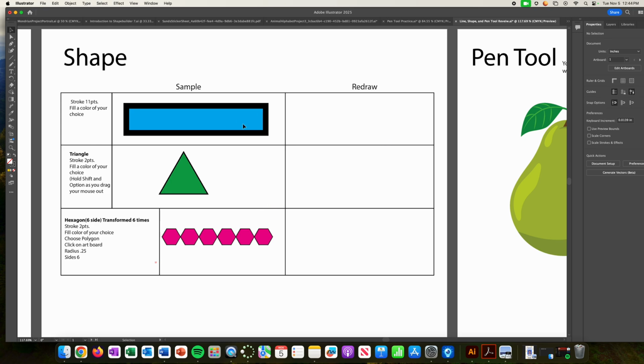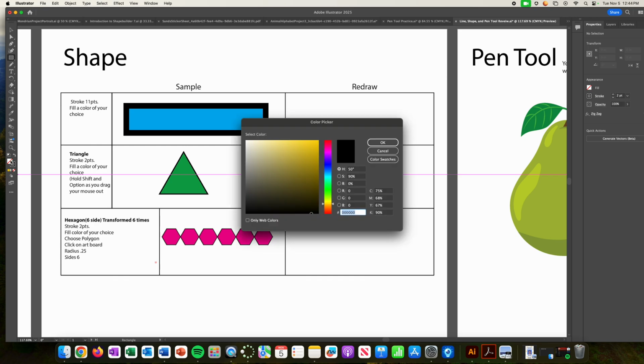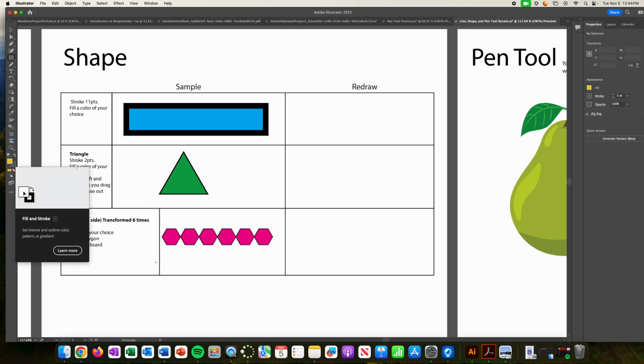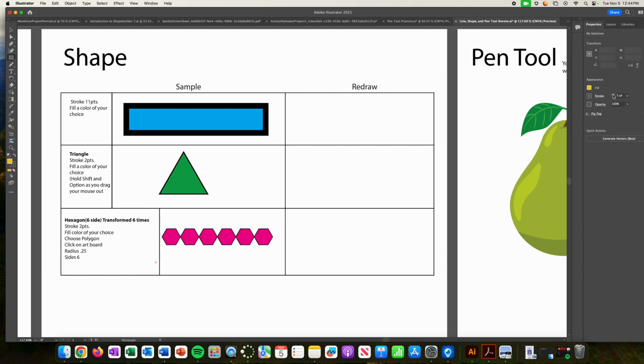And we're going to start drawing the shapes in the right hand side boxes. I'm going to grab my rectangle tool. I'm going to choose a fill color. So I'm going to double click on the red line, and I'm going to make sure that my stroke is set on black, and come over here and increase my points of my stroke to 11.